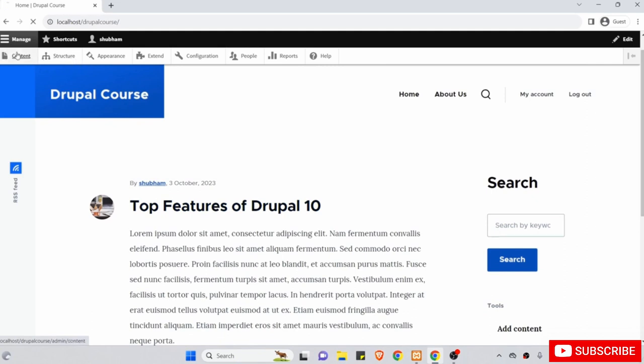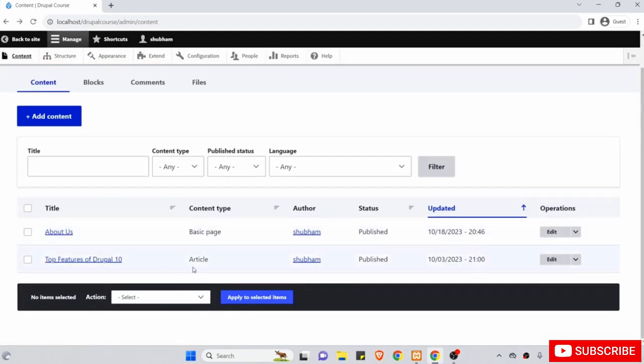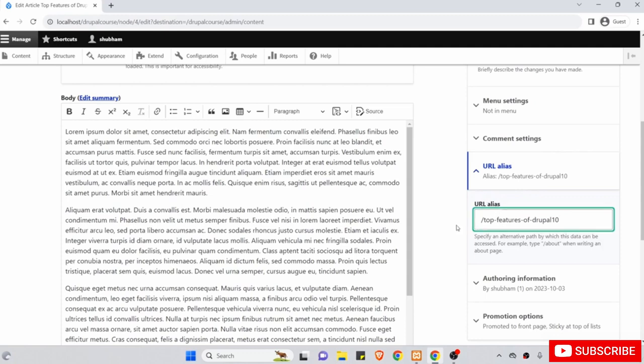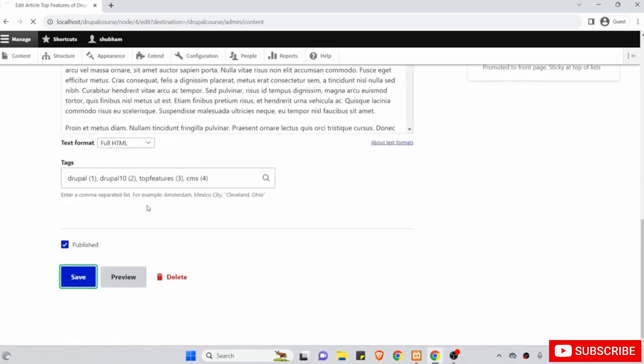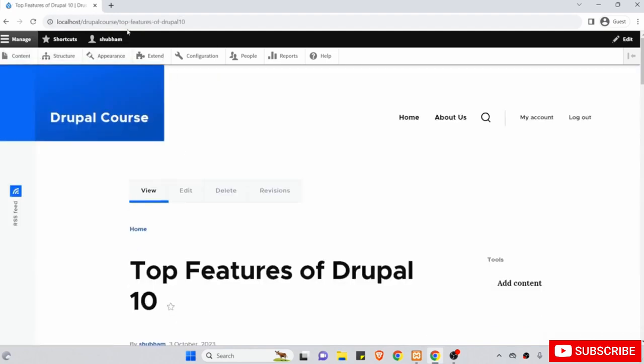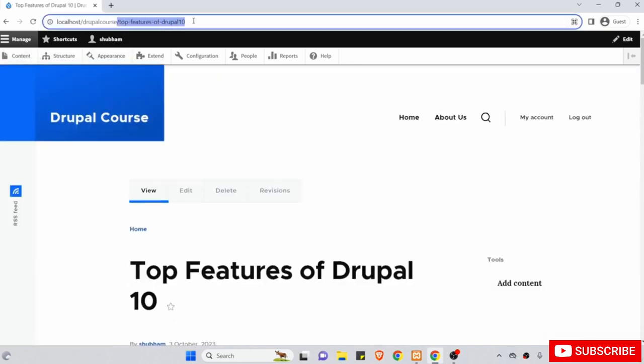So let me go to this content area real quick, and then I will edit this post. So I will click on edit, and then in the URL alias I can enter /, and then I will enter top-features-of-Drupal-10. Remember, you cannot have a space in the URL structure, that's why I'm using this dash or a hyphen here. And after that I will just save this, and I will go to my post. So let me show you, and then you will see that the URL structure for this has changed.